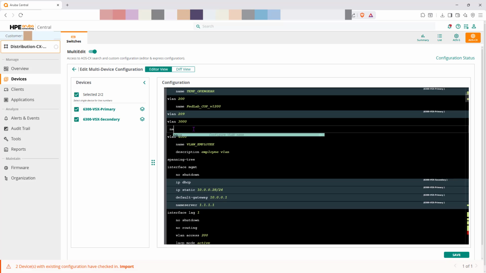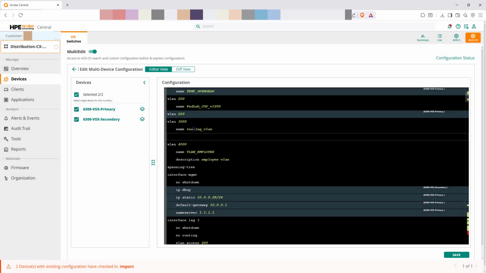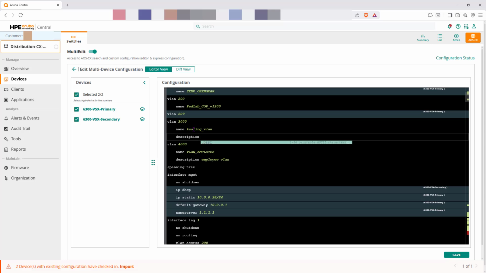So we're going to say name, and that name we're going to say testing VLAN. It has indented it as it's supposed to. Description, and it will auto-complete it for you. So you can use the tab to complete. And description, this VLAN for test. And we're done.